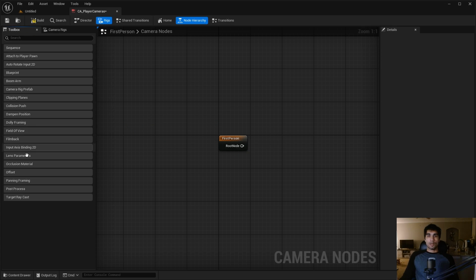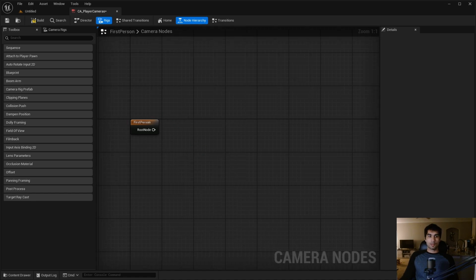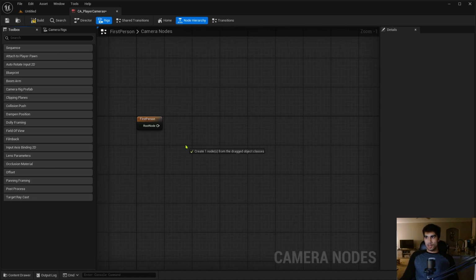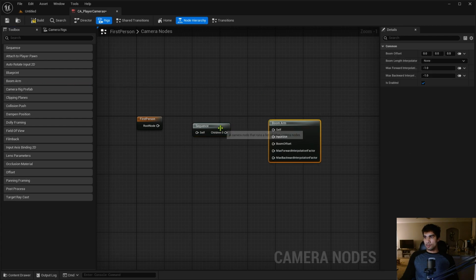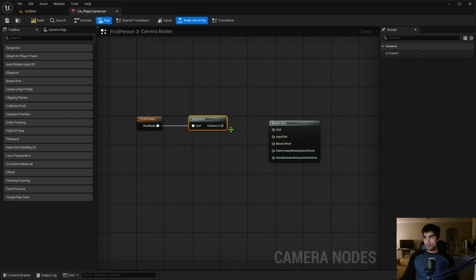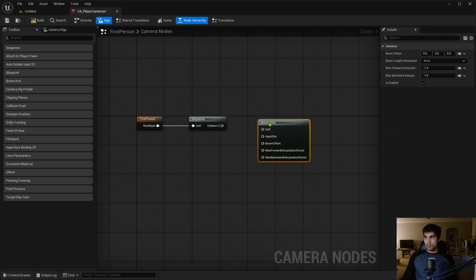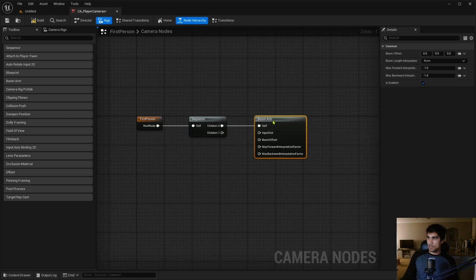So we have first person, and now if we go back to our toolbox over here, if you click it here, you now have a bunch of options, and these are all the options that you can use on this node that you have here. So you're going to want to start with a sequence node, and then we're going to change the boom arm. With a sequence node, essentially you can add multiple different children. Every time you connect, it's going to add another child underneath it. So watch. That way you can add multiple of these things to your sequence node.